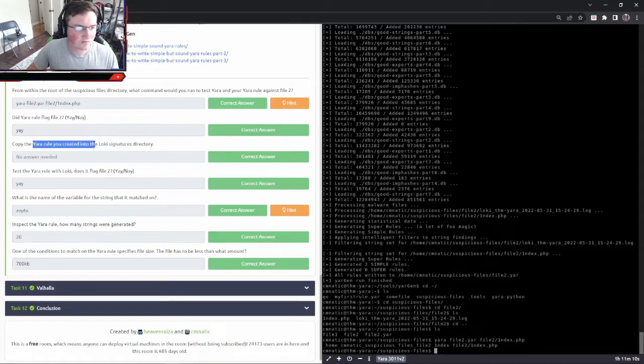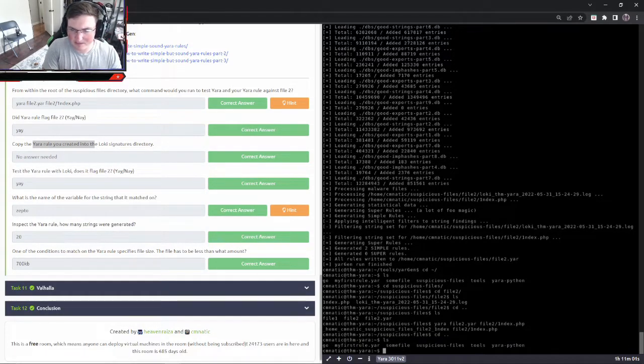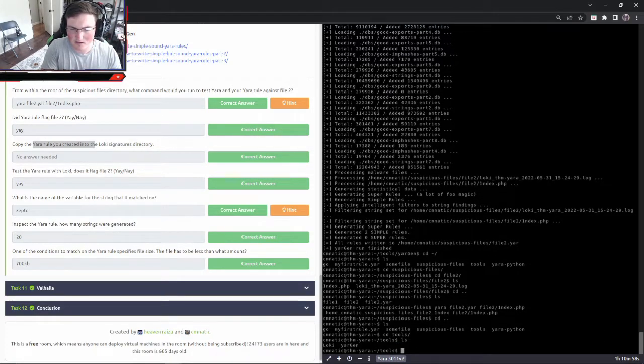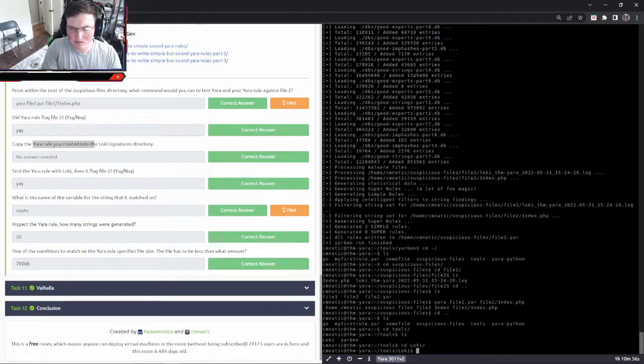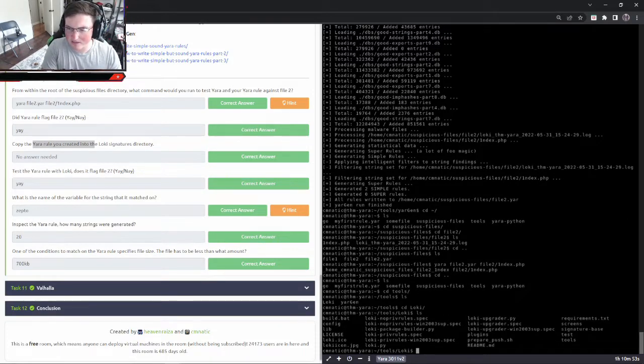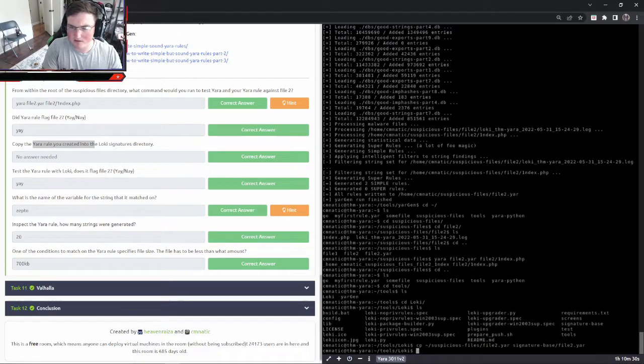So now copy the YARA rule you created. So let's go ahead and copy it to the Loki signatures. So we need to go back. We need to say tools, Loki, and then you can see the tool or the signature base. So what we'll do is we'll copy from our home directory. We want suspicious files, file2.yar, and we're going to copy it into signature base. And we'll name it file2.yar. All right, so now it's copied in there.